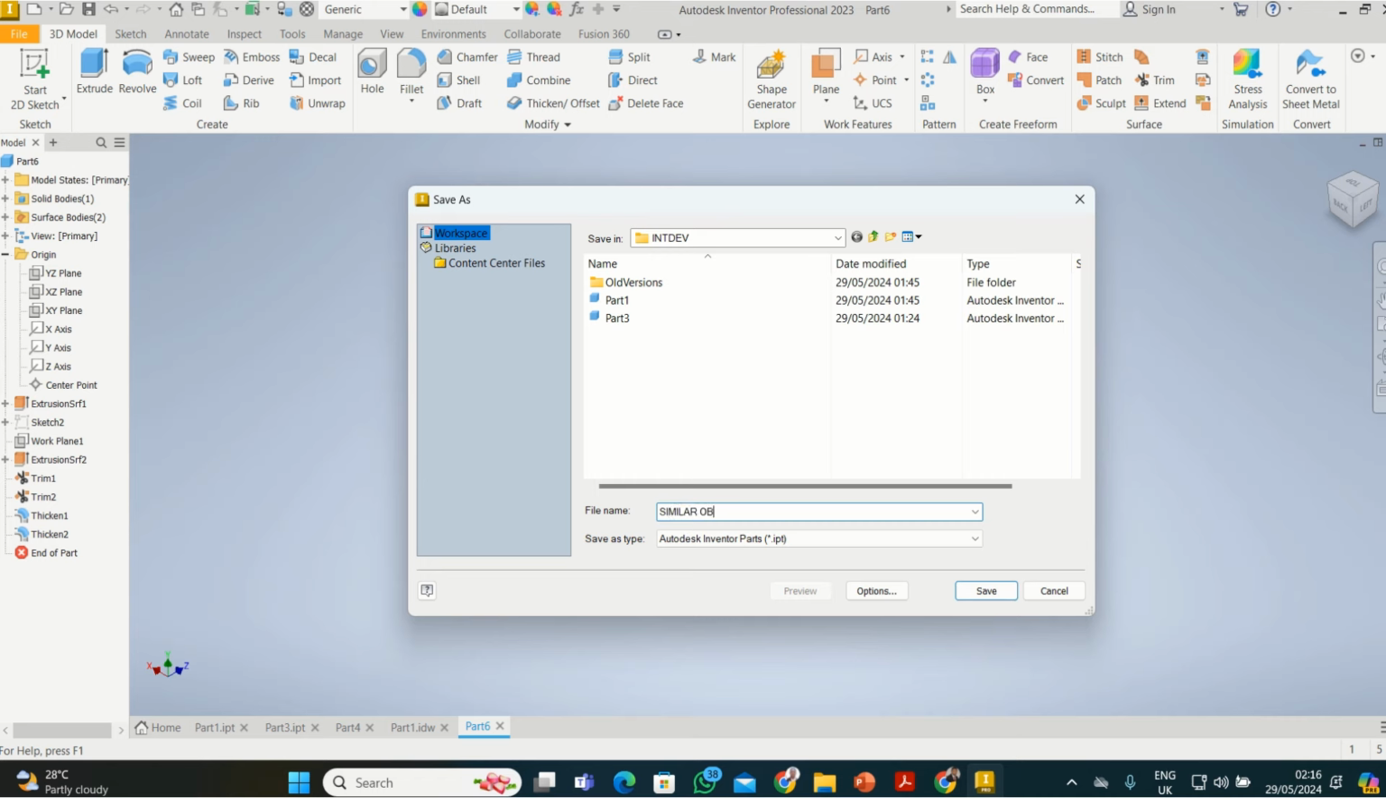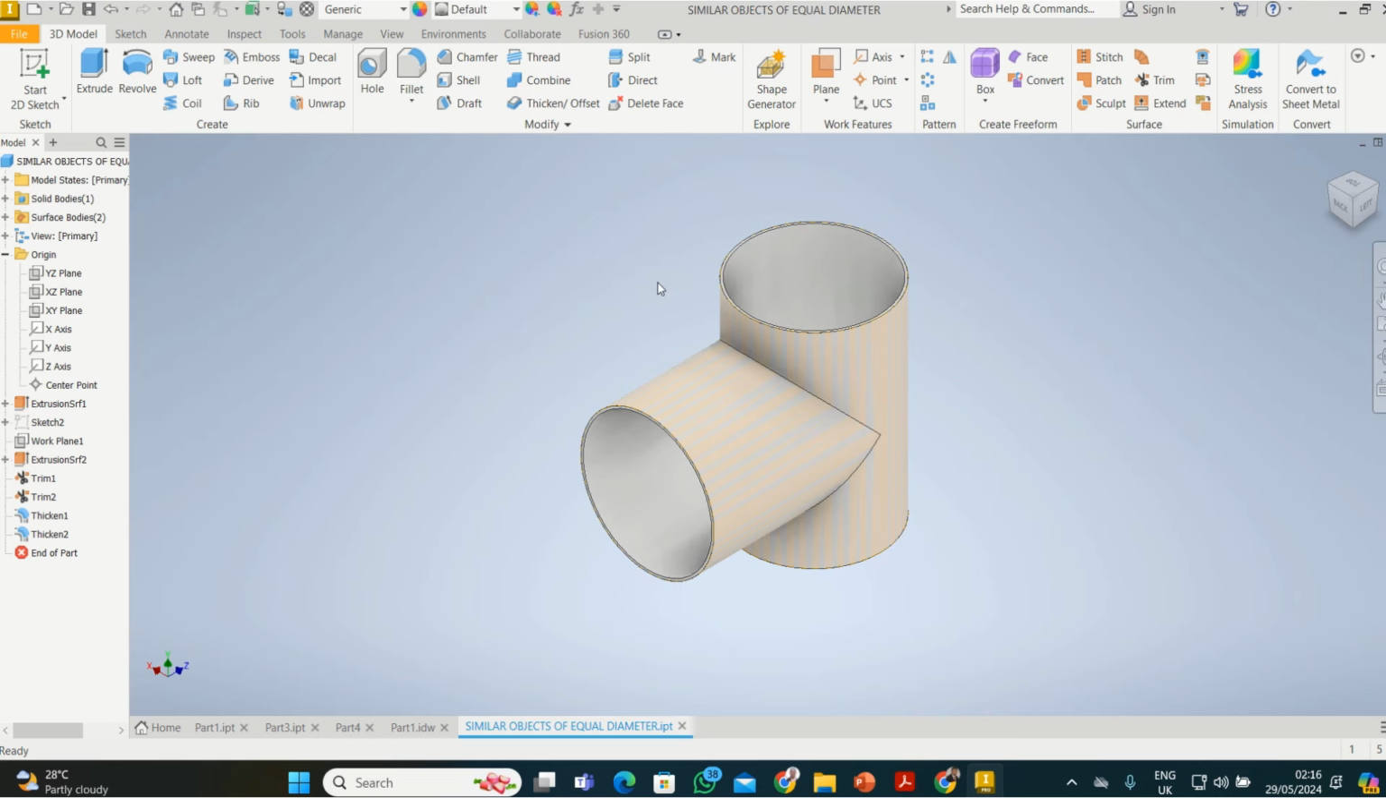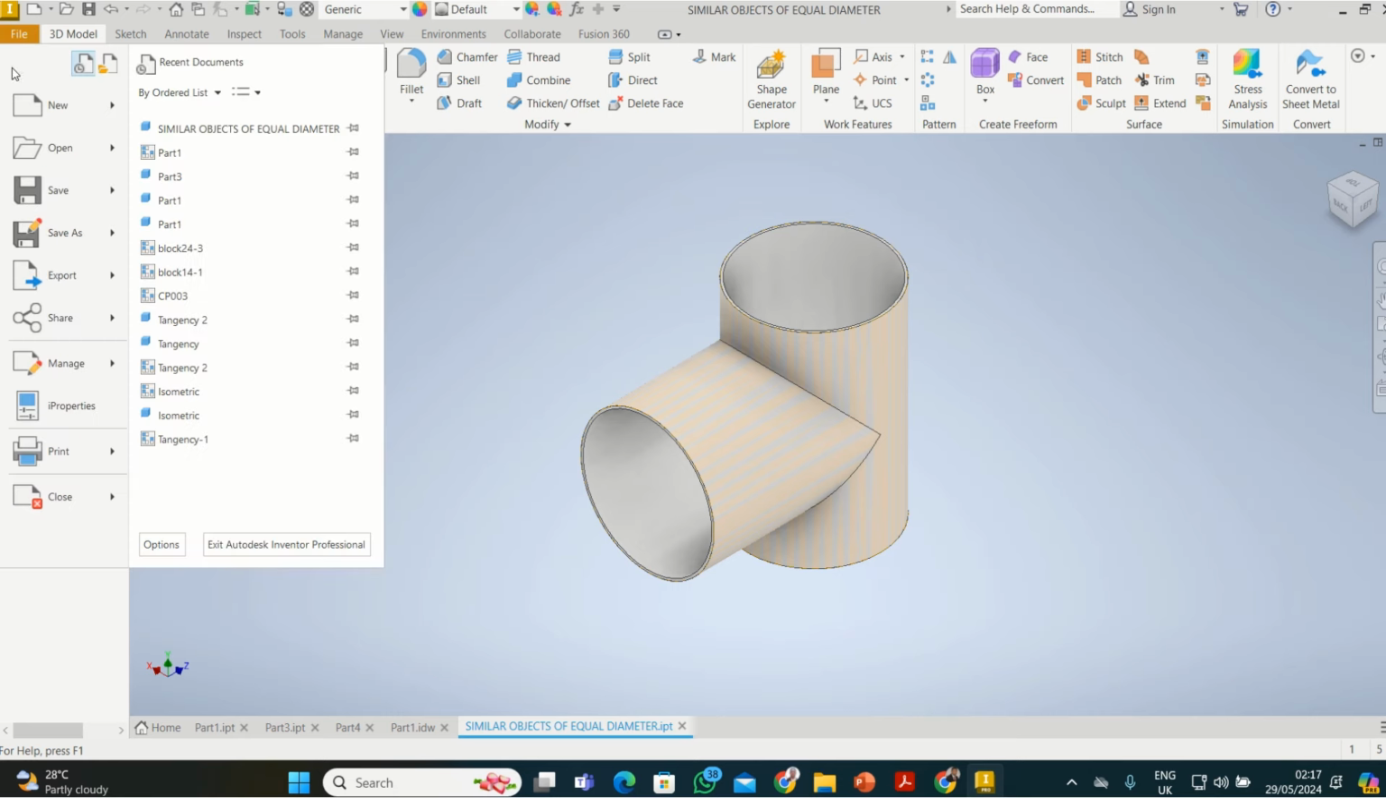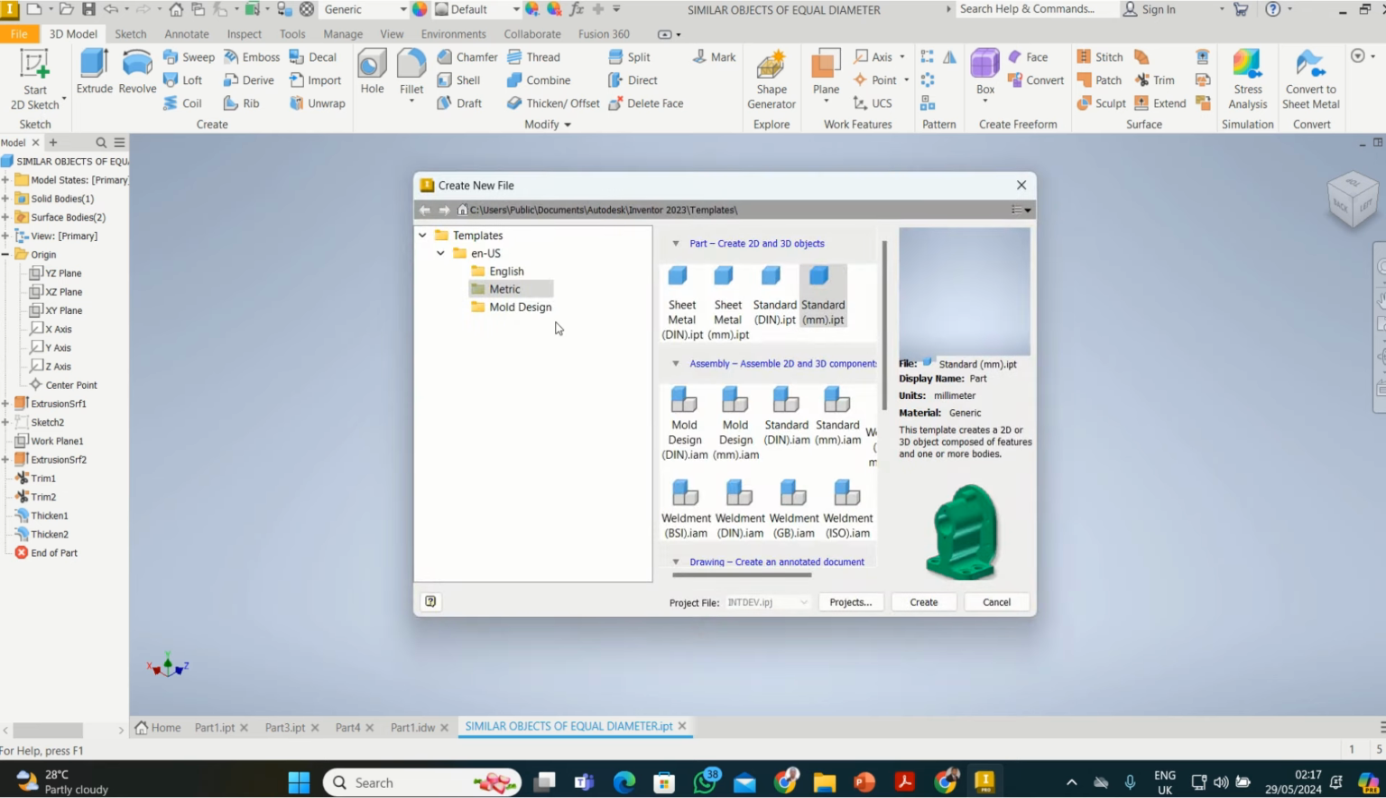Let me save this as similar objects of equal diameter. Okay, so now I can create my interpolating view. Okay, so to do that, go to your file and create a drawing as usual.